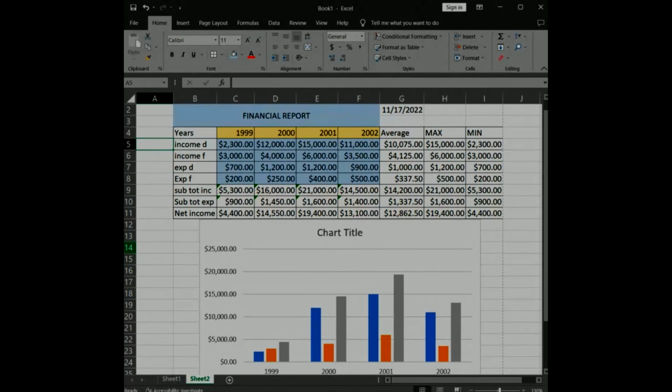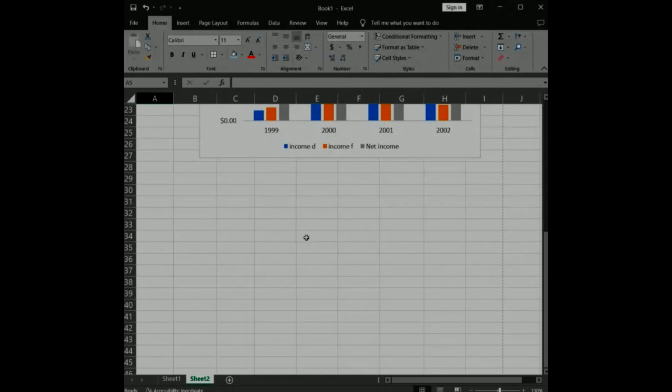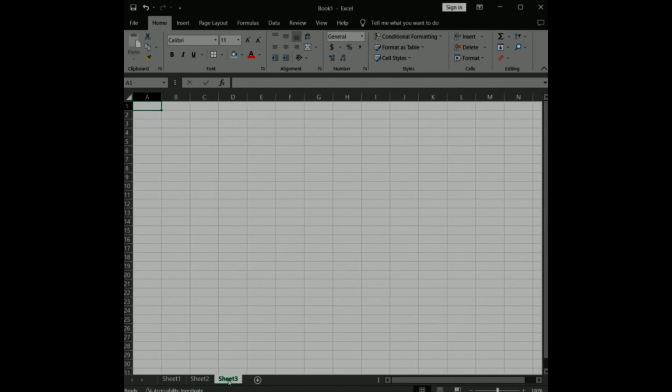Okay. So folks, let me finish this session on Excel, and I would like to give you the homework for next time. Let me go to sheet number 3, and then I will give you what you need to calculate.